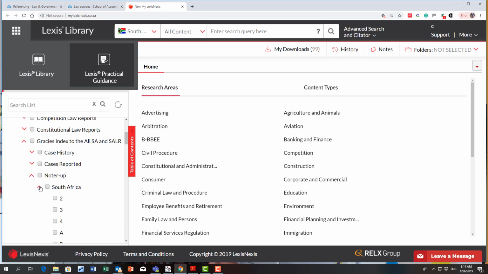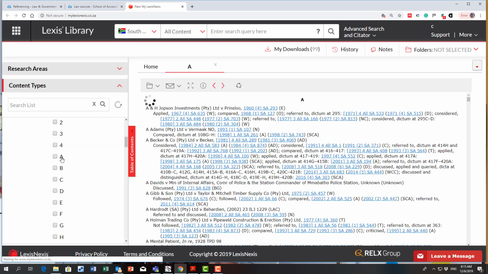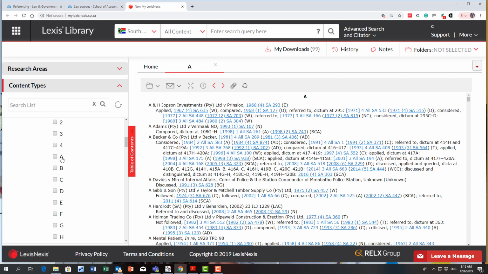So underneath the noter up, we will focus on South Africa. And you will soon notice that the noter up is alphabetized. Please remember that you must have the original court citation if you want to make use of the index, because the index section contains the names commented on or compared to or were considered by other cases. In our example of A&H Jobson investment, you can see the cases that were compared to or have been referred to or were even considered by other cases.